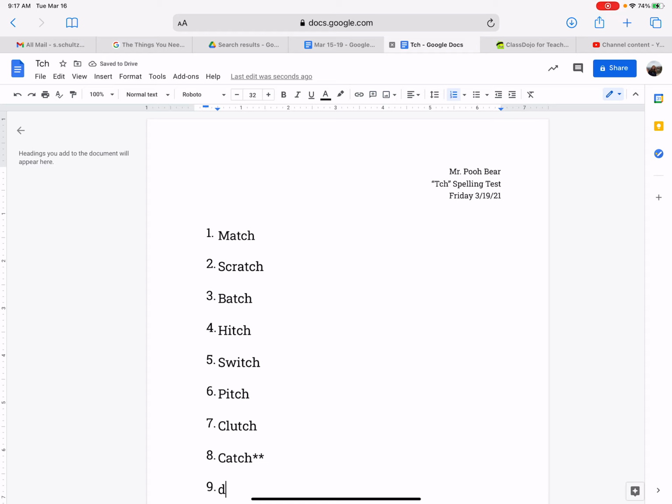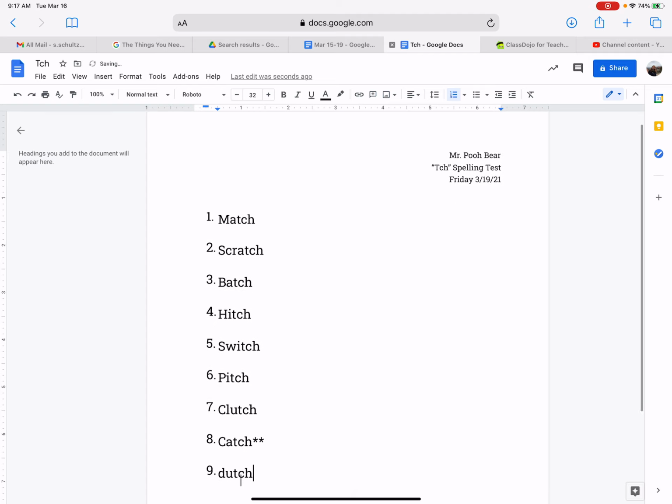Duh, as in up. And what vowel is that? It's the U. Dutch. And we get Dutch.